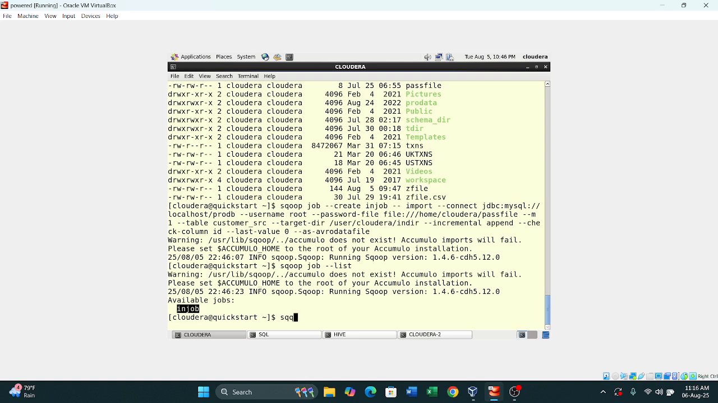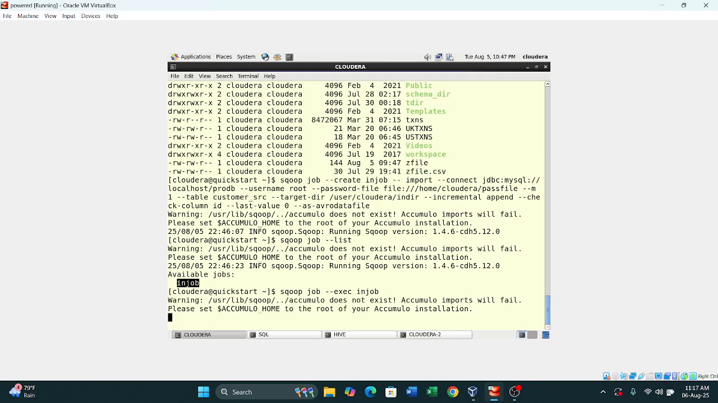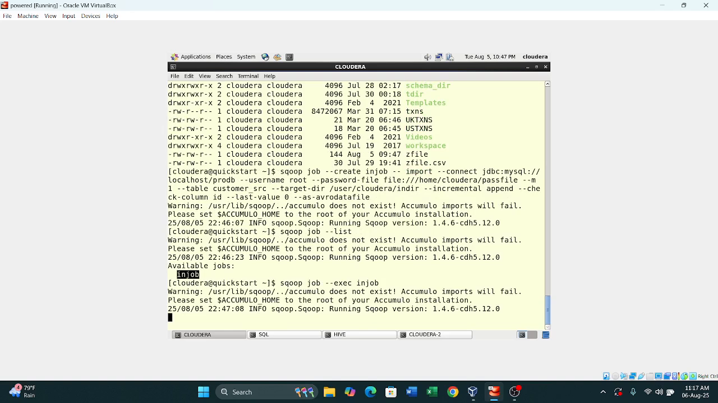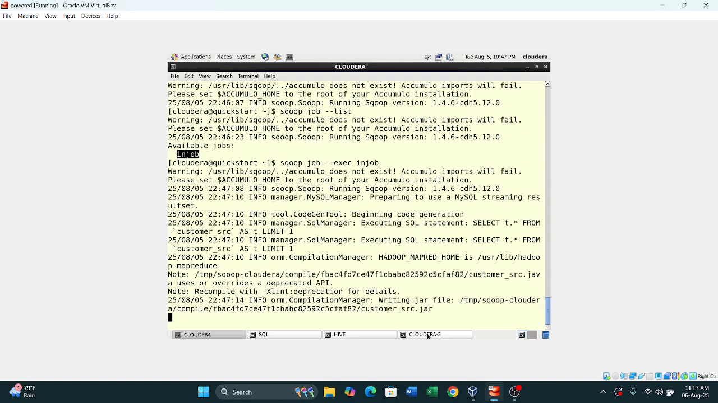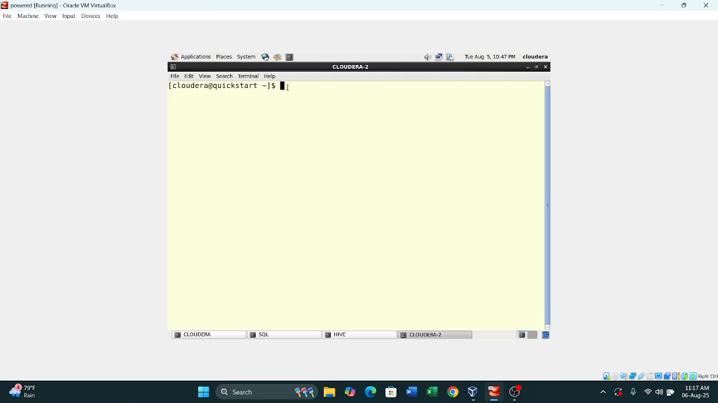we will run another command, because we have to execute this sqoop job. Sqoop job hyphen exec, what is your job name? In job, that is the template. Now we will run it, and we will see the data in our indir directory. So we already created another cloudera window where we can validate all the data.